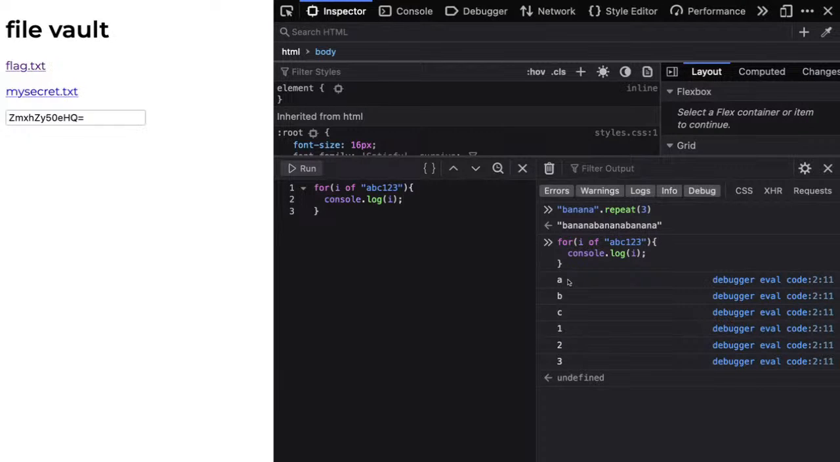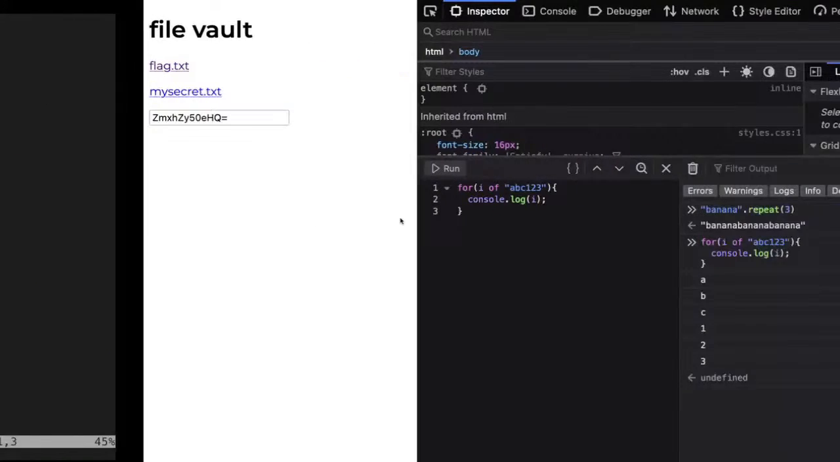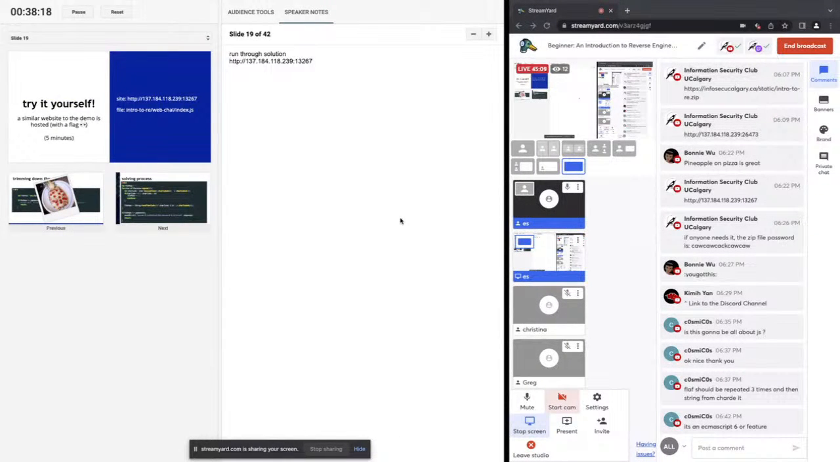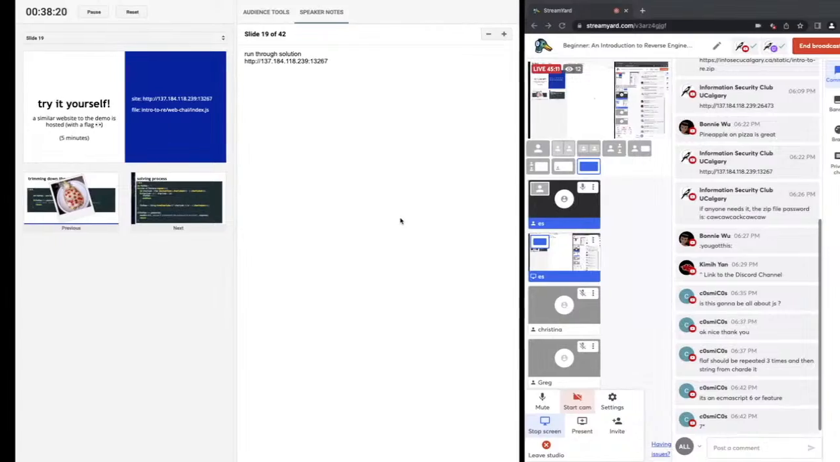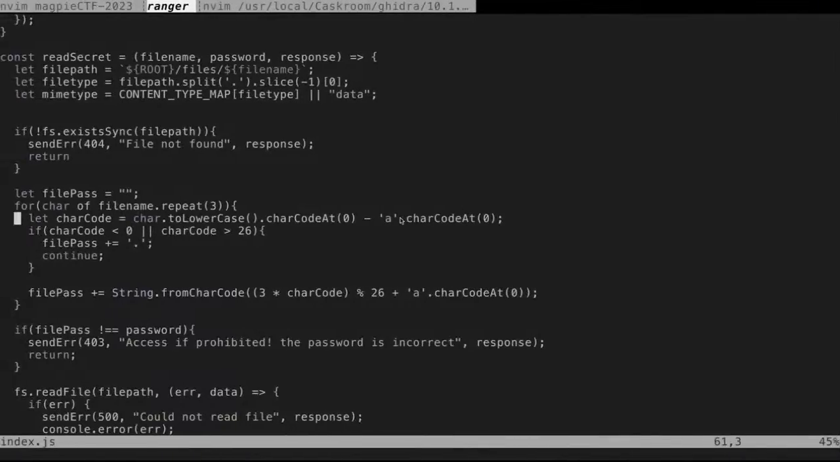Okay, perfect. So at any point, this char is just a letter within file name dot repeat 3. How's everyone so far? Cool, cool. I'm going to check chat. I don't use Emacs. I should learn Emacs.